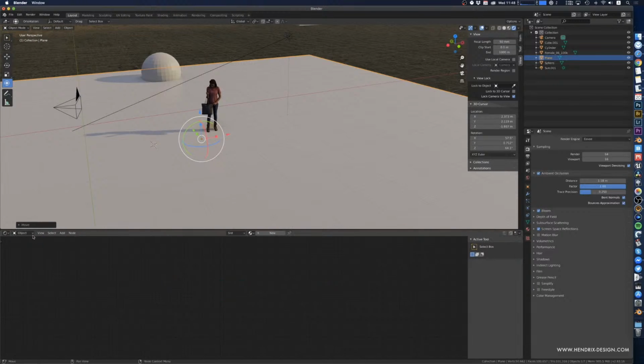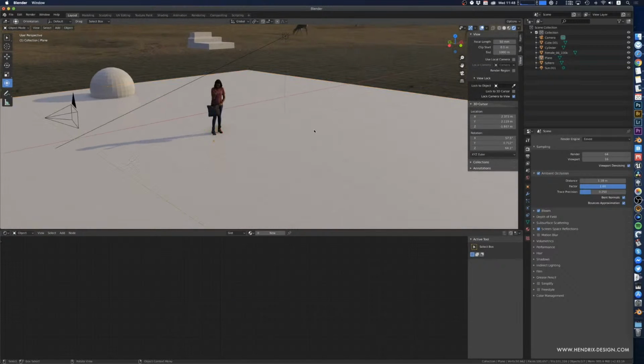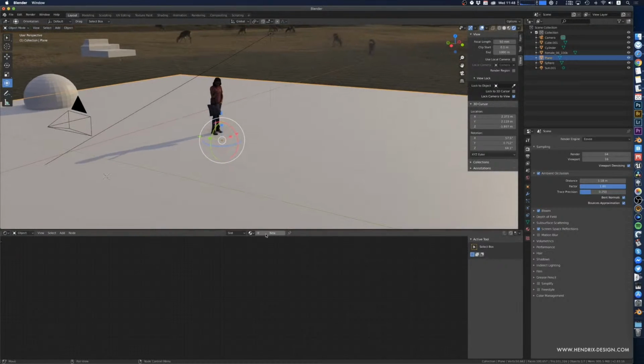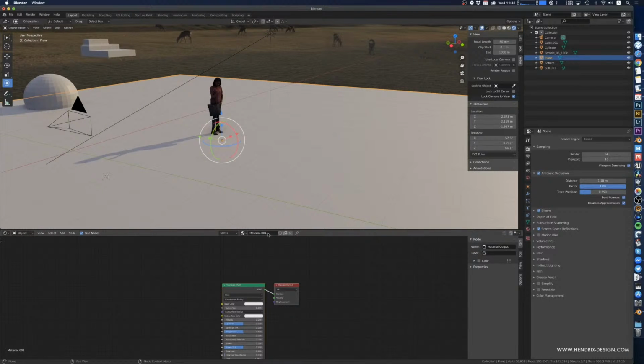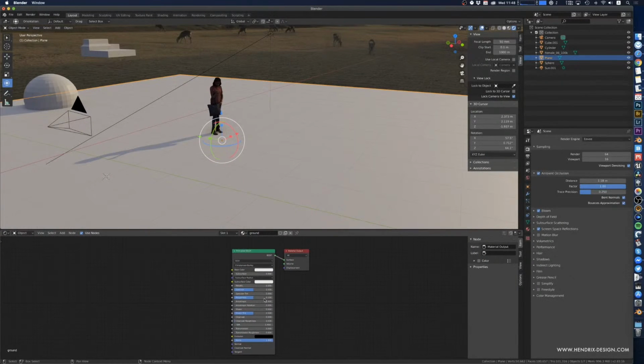Let's change to the object settings. Now make sure you have this selected. And then you can press New here. You can also click in here, and you can say it's the ground. And now we have this one here. It's called the Principled BSDF. Forget about the name. It's just the main shader you want to always use for most of your stuff.